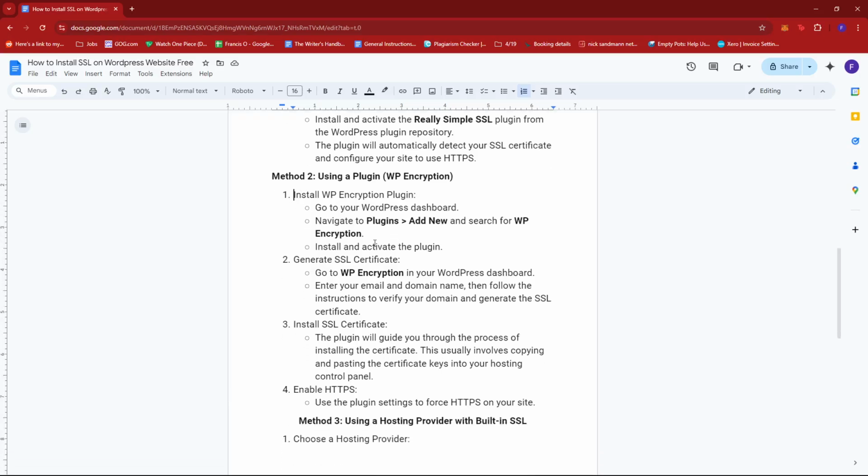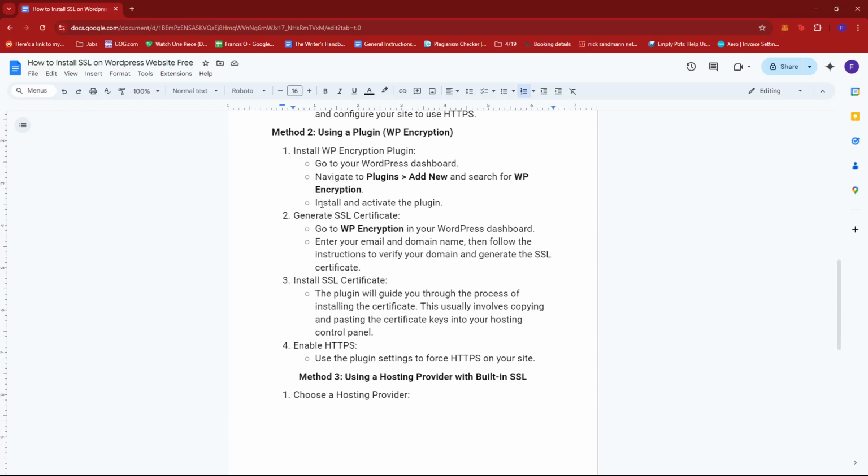Now for method 2, you can use a plugin called WP Encryption. So the first thing you need to do is to install the WP Encryption plugin. Head to your WordPress dashboard, then navigate to Plugins, then Add New, and search for WP Encryption. Finally, install and activate the plugin.